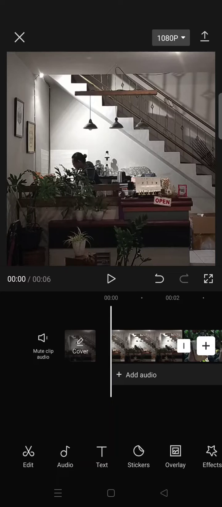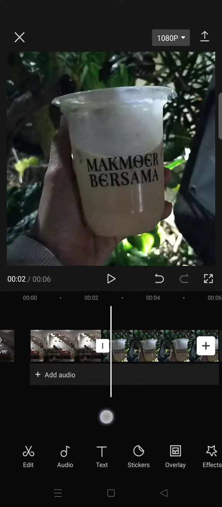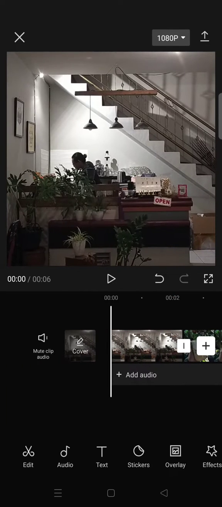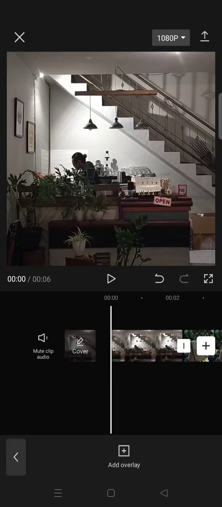On today's video, I'm gonna show you how you can add the camera focus effects on CapCut. So here I've already prepared two videos and I want to add the camera focus effects. So what you need to do is go to overlay and add the camera focus overlay.